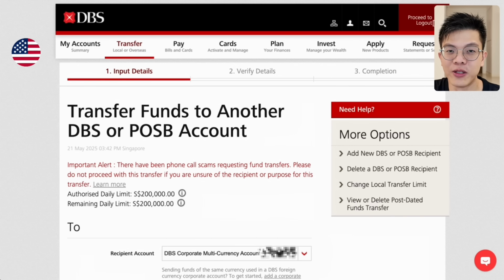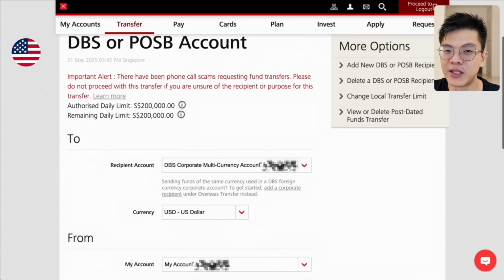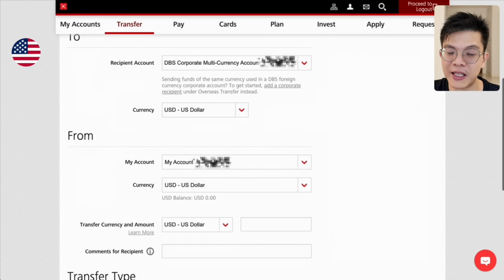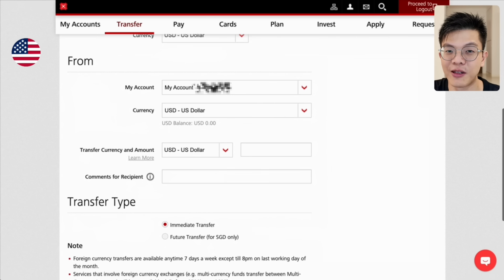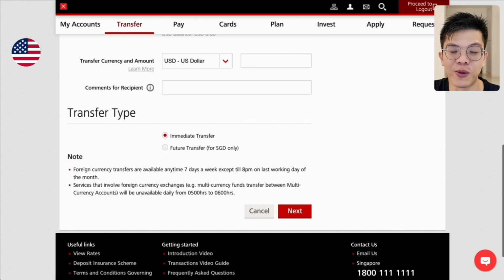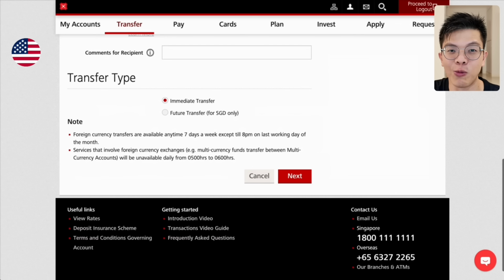So once you have filled up your DBS My Account details, similarly, just make it a new deposit method and follow the instructions from Interactive Brokers and transfer US dollars from your DBS My Account to your Interactive Brokers USD account. My experience is that if you transfer before 4 p.m. on a workday, it will arrive by 8 p.m. on the same day. So just in time for your US time to trade.